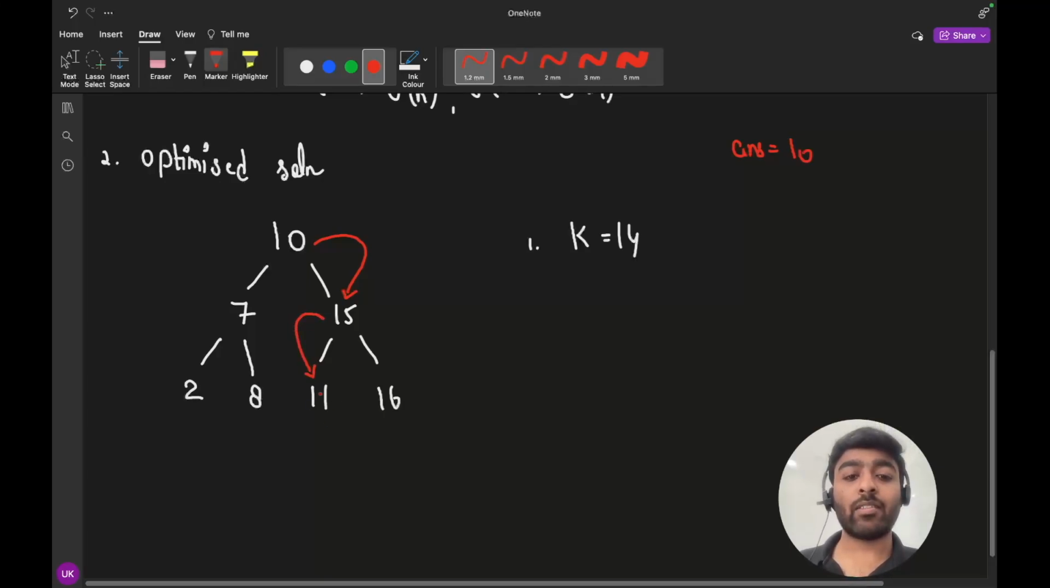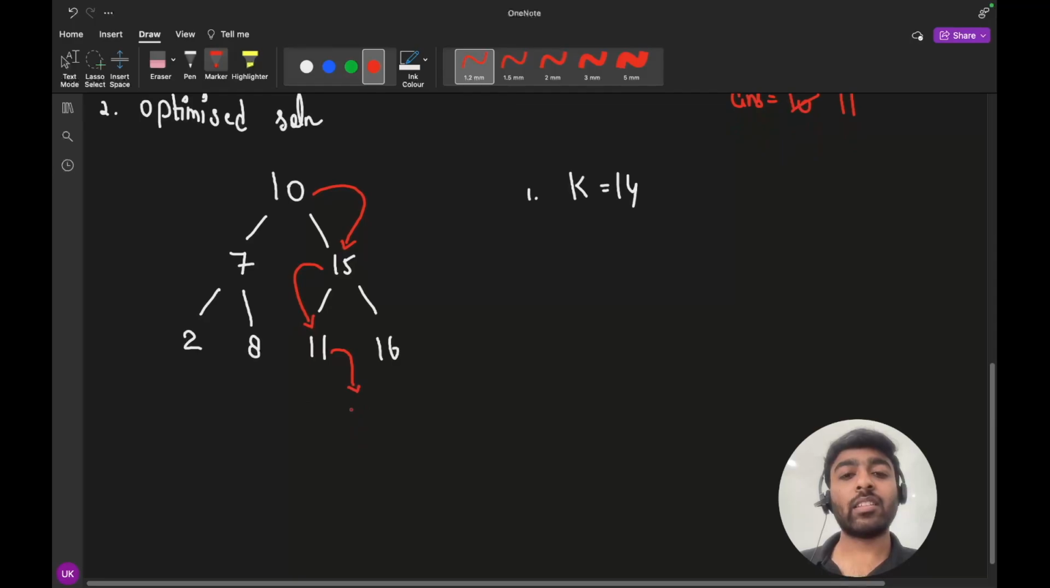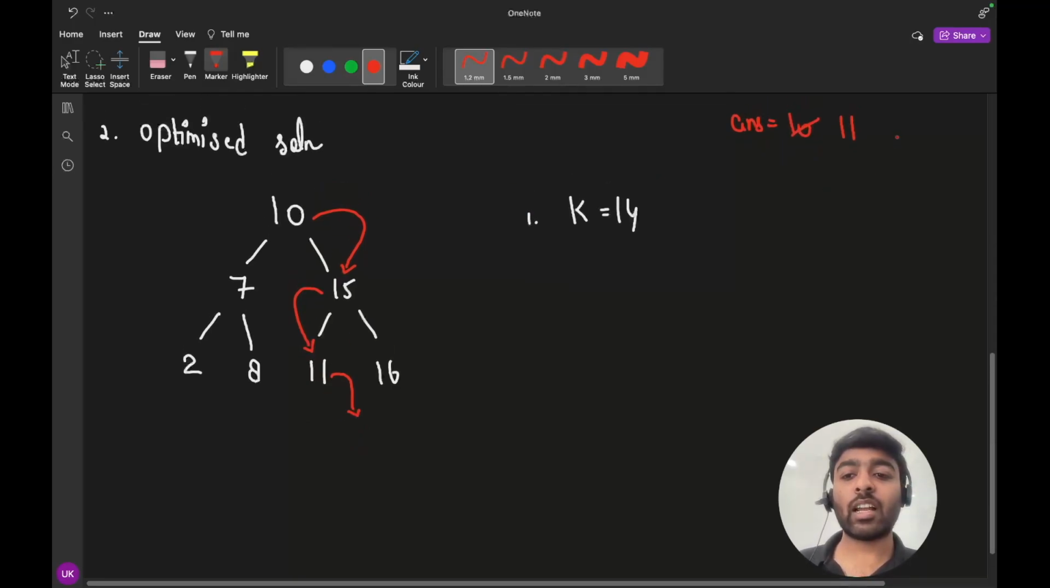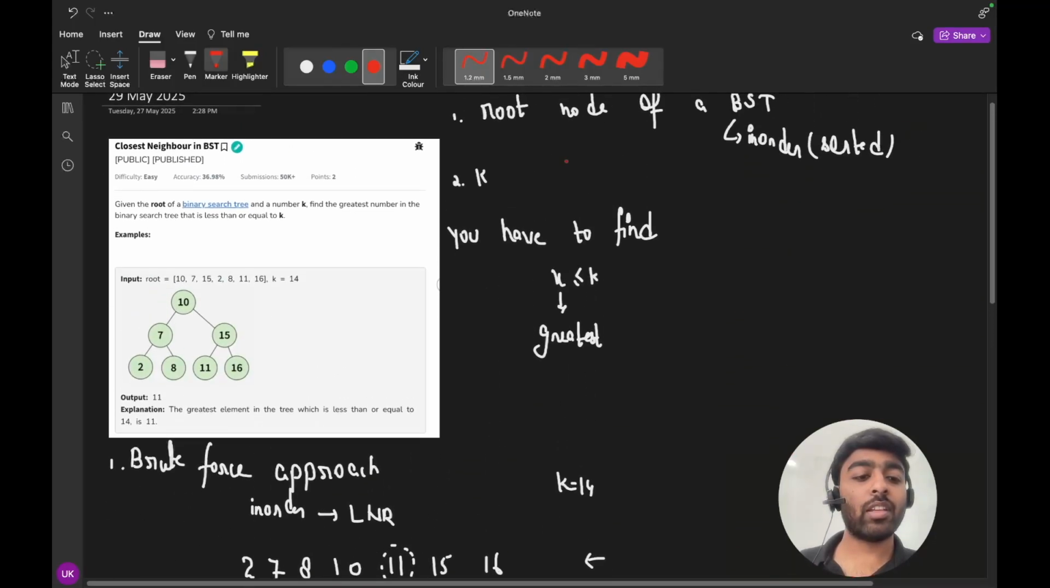Here it is 11, and this 11 is greater than the previous answer and also less than this k. So we will update our answer. Now we will again see, since this 11 is less than 14 and we wanted an answer closer to this 14, can we get an answer which is greater than 11 too? For that we will move to the right side, but since there is null, we will backtrack. Okay, so in this case our answer is 11. You can also see here the answer is 11.